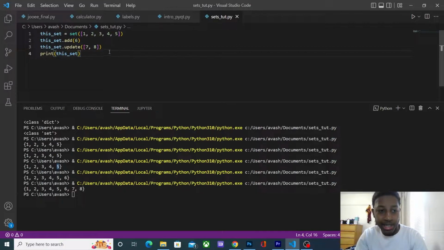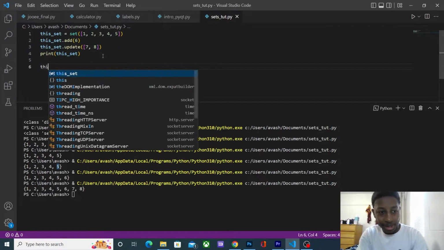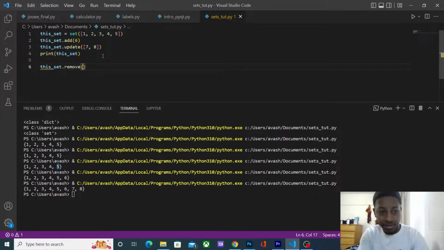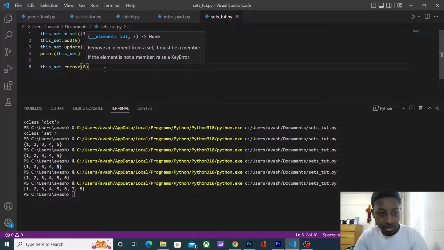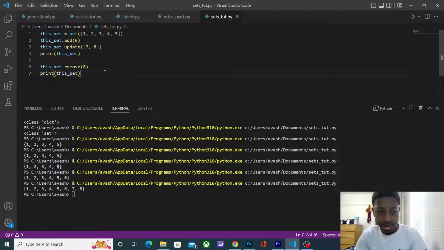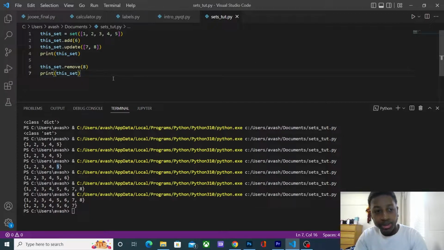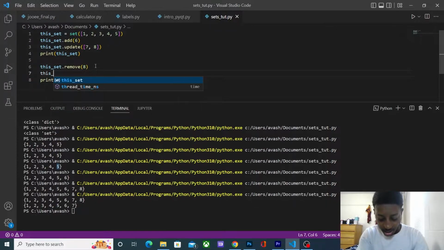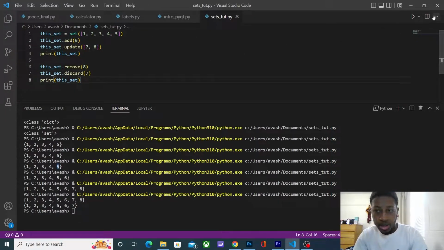Okay, so that's how we add elements to sets. We can also remove elements from sets. So there are actually 4 ways that I can think of that we can remove elements from sets. The first is remove. So this underscore set dot remove. Let's just remove 8 and print it. So we removed 8. We can also do this underscore set dot discard, and let's do 7.